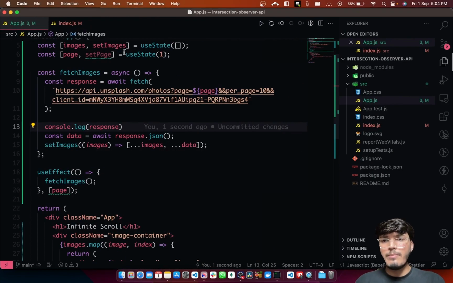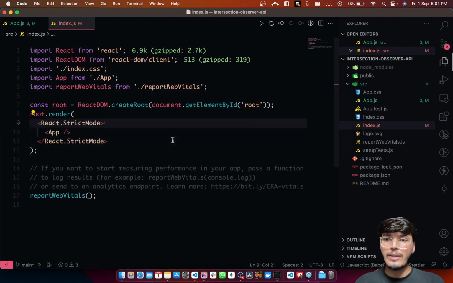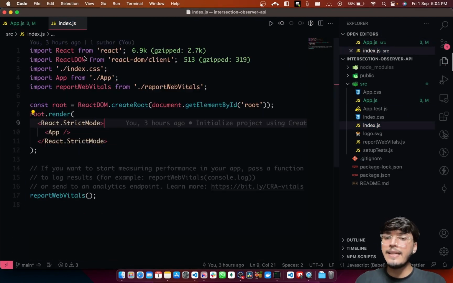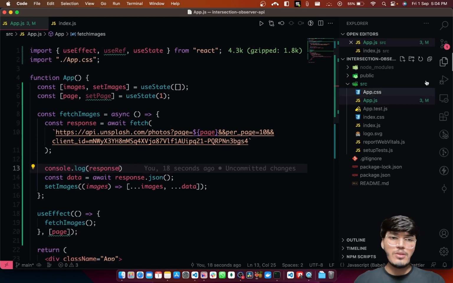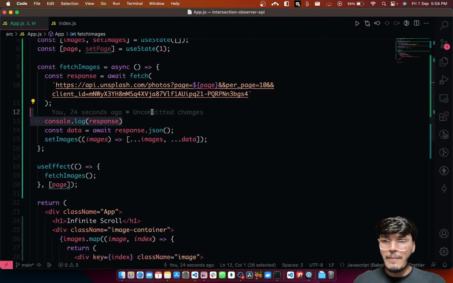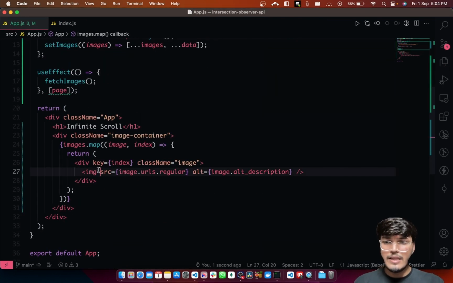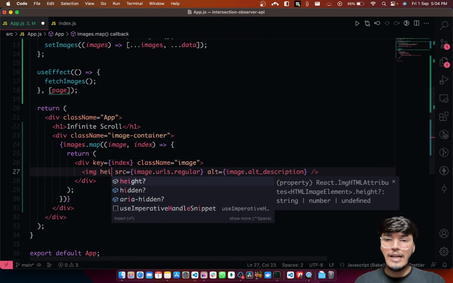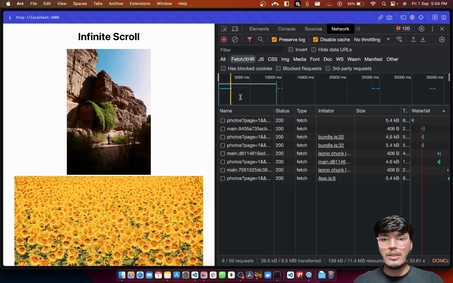I am fine with the initial API call being hit twice, so I'll quickly uncomment that. And in ideal cases as well, you should never remove strict mode because it enforces good coding practices on you. So let's go ahead and move ahead with our implementation. We are fetching the data properly. I'll quickly give this image tag a specific height as well, because currently they are occupying a lot of space. So let's say the height is 400 something. I think that should be fine.